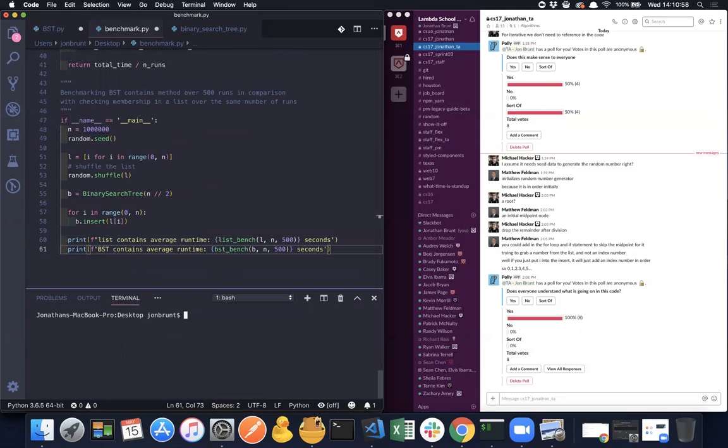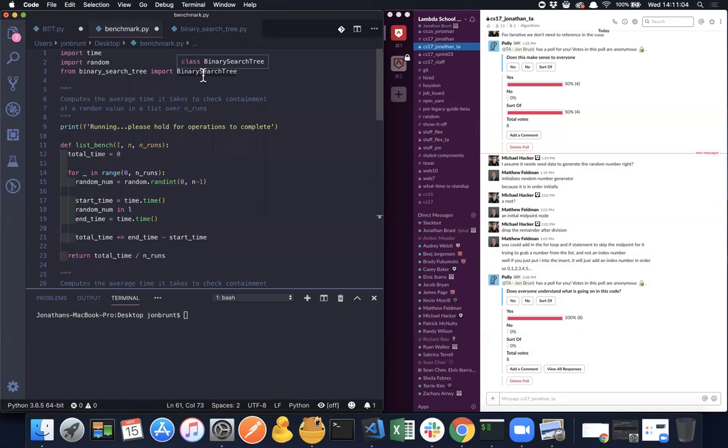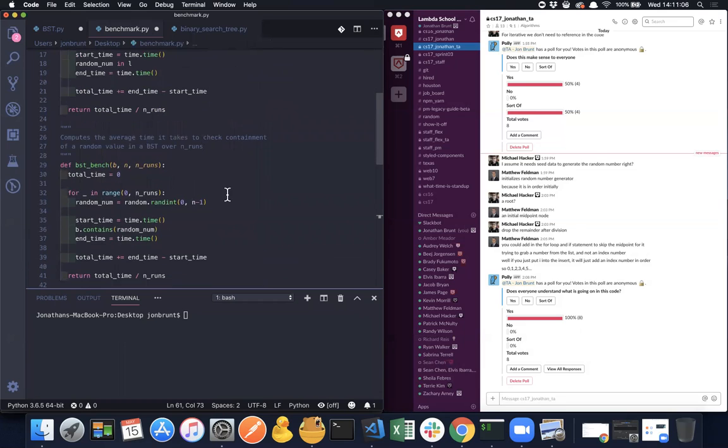If we got everything right, remember we've got our binary search tree here that I've implemented, that you will implement later today if you've not already done so. And we can just look, and we are in the desktop, and I can say python3 benchmark.py. Running. Please hold for operations to complete.